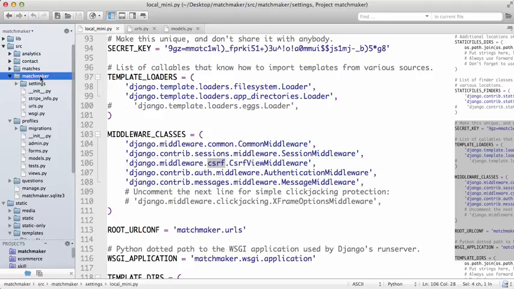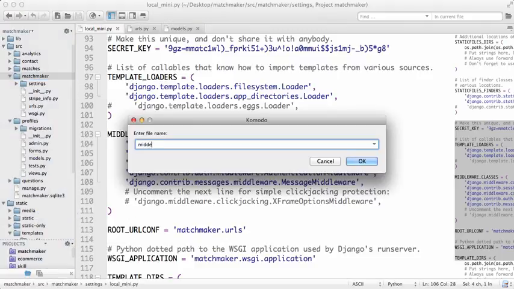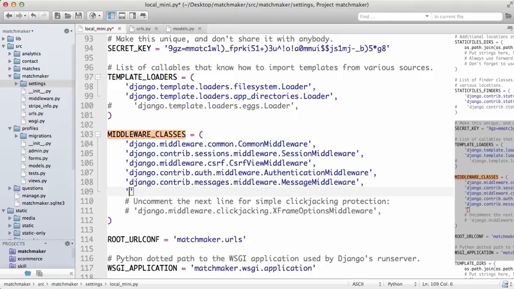Where I'm going to do it is in the matchmaker folder here. We'll make a new file and call it middleware.py. In our middleware classes, we are going to have to install our own middleware, and it's pretty simple. We just add matchmaker.middleware.something. We need to make an actual function for this middleware to work, and in this case it's going to be a class. I'm going to call it CheckMembership.